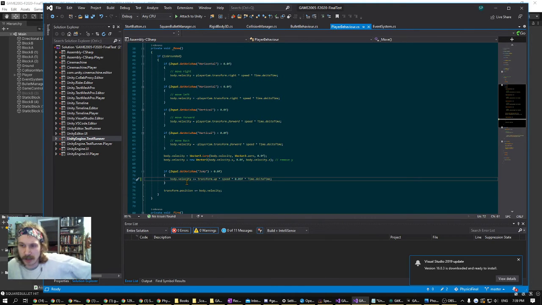I switched the body velocity from equals equals transform up to plus equals transform up. That way you can preserve some horizontal momentum when you jump, which makes it possible to jump onto things instead of jumping just straight up.